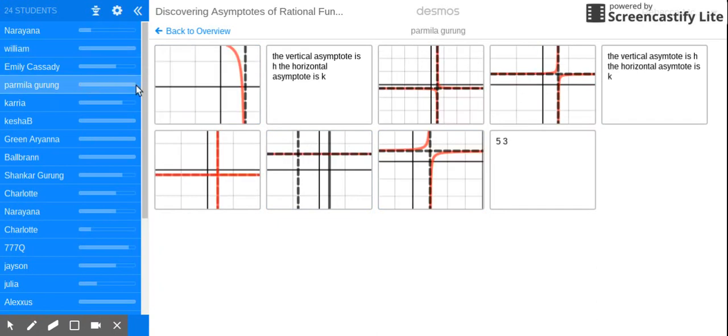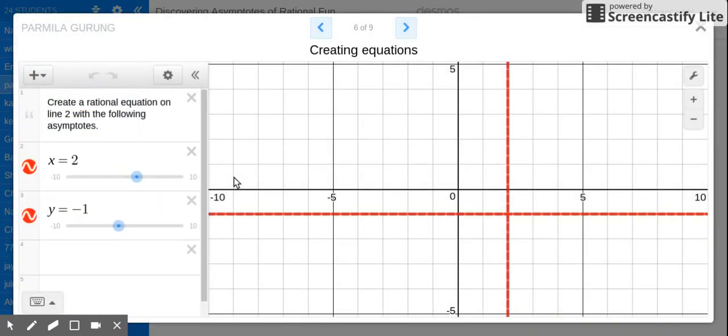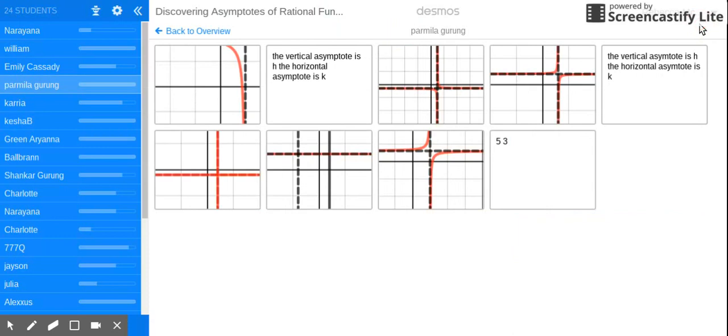Now Pramila, I can see that she's done everything, but she obviously didn't understand the directions. Right here, she was asked to create the equation, and instead she created the asymptotes. So I can quickly go to Pramila and let her know, hey, you actually have to create the rational equation. I could do this all in real time because this is all on my screen. I could see her progress.